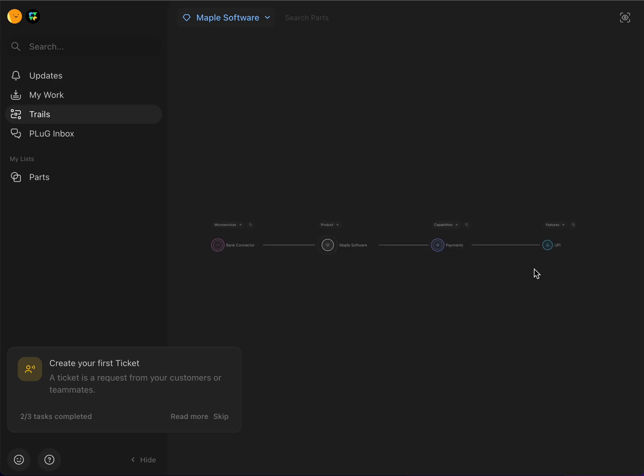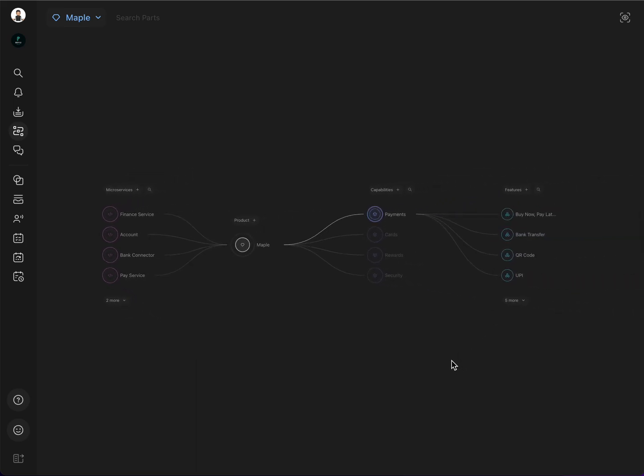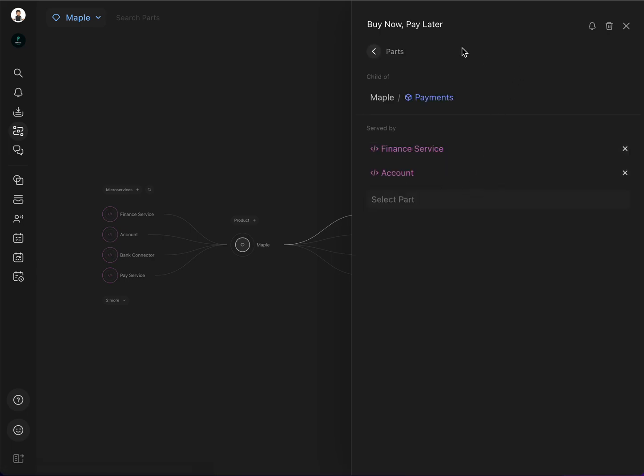After you complete setting up your product hierarchy here, it might look something like this. Several features grouped under capabilities and served by respective microservices here. Right clicking on any of these, you can see details about a part and you will see how relationships between the parts are already present. Buy now, pay later is a feature under the payments capability and is served by the finance and account microservices.